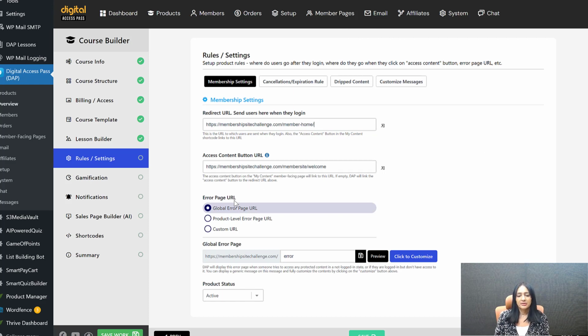Access content is when they click the access this course button, where can they go to access it? So typically what I do is I send them to the first lesson page of the course, and that's it. You don't really have to do much here other than that.